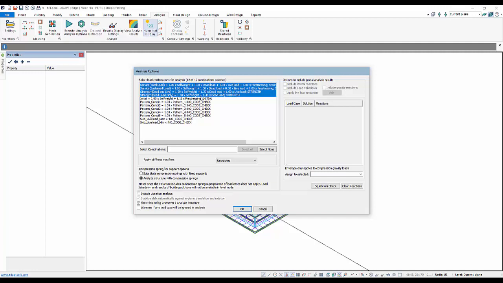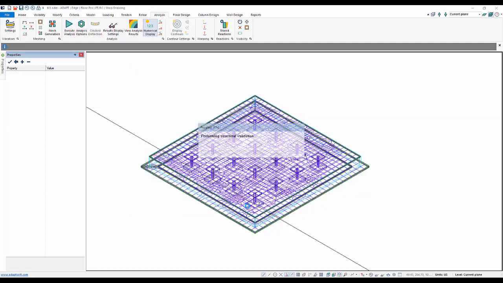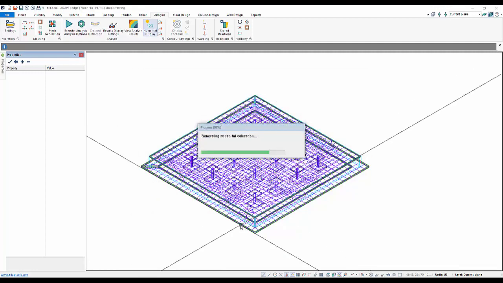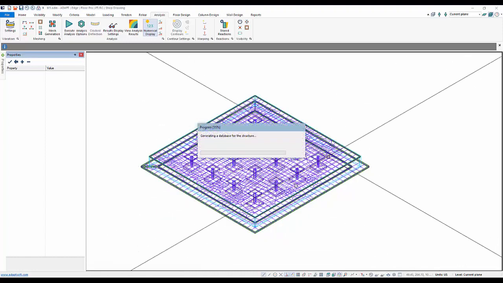We'll go ahead and run it for just a few combinations here. This is a model with springs, mat foundation, walls, columns, and a roof on this.